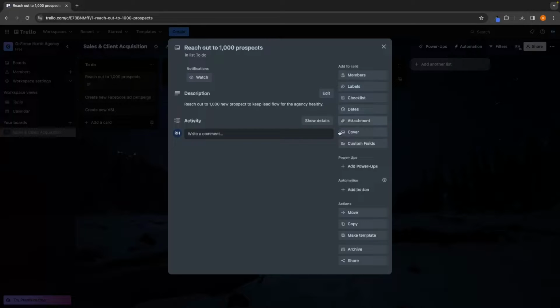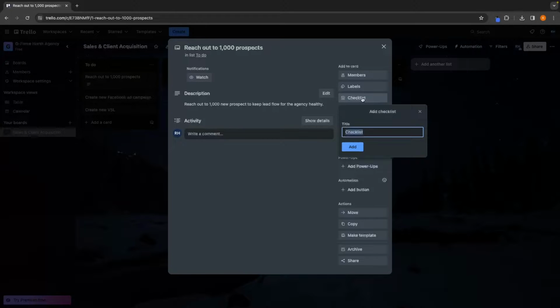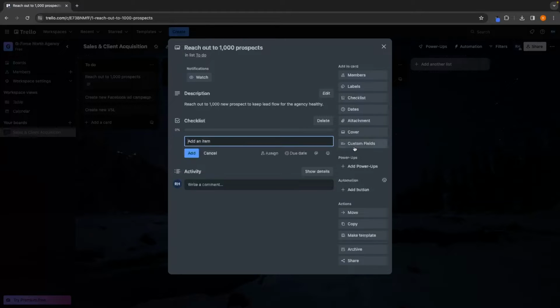Over on the right hand side, we have a bunch of cool fields that we can add in. And the first is going to be the checklist. We can use this checklist to really nail down and give our team a step-by-step overview of exactly what we need to do to hit this goal. So in here, I'm just going to title this checklist, but you can change the title here. And then under the checklist, we can create this step-by-step guide.